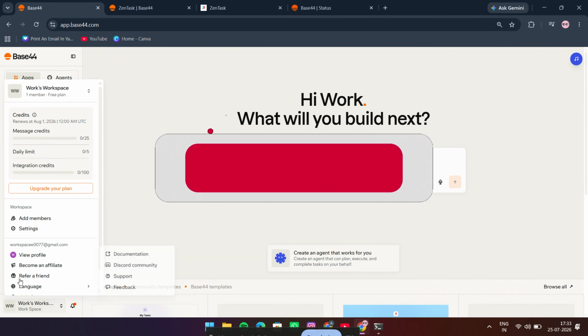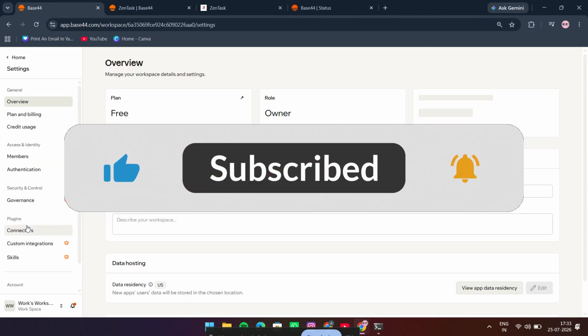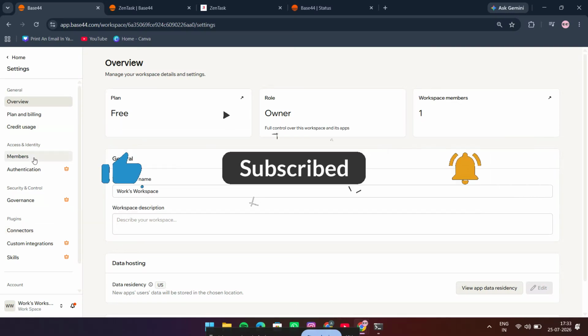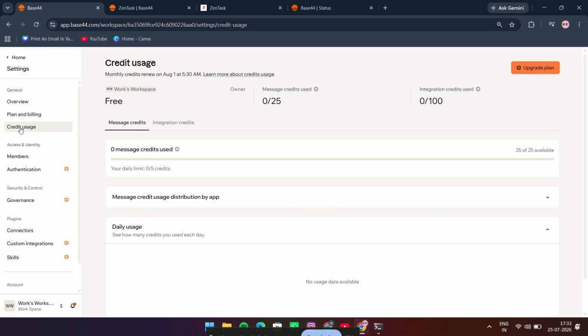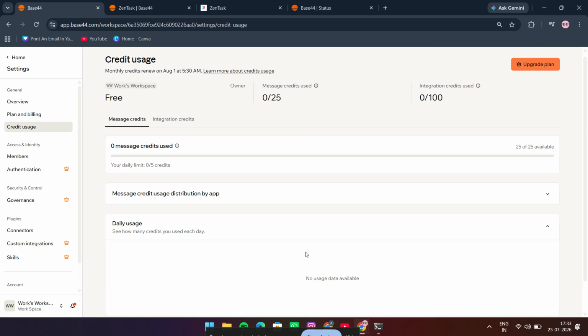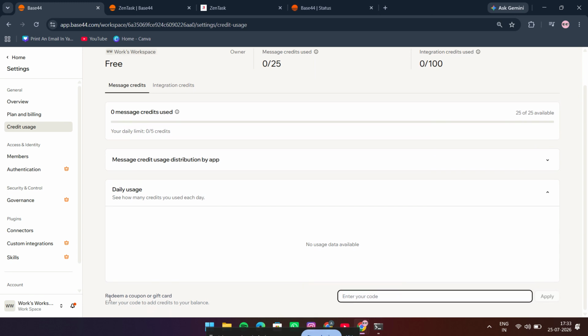Next, click Settings. Once you're inside Settings, look at the left-hand navigation bar and find Credit Usage. Click on Credit Usage to open the page where you can manage and apply account credits. Now you'll see a box labeled Redeem a Coupon or Gift Card. This is where you enter your code.